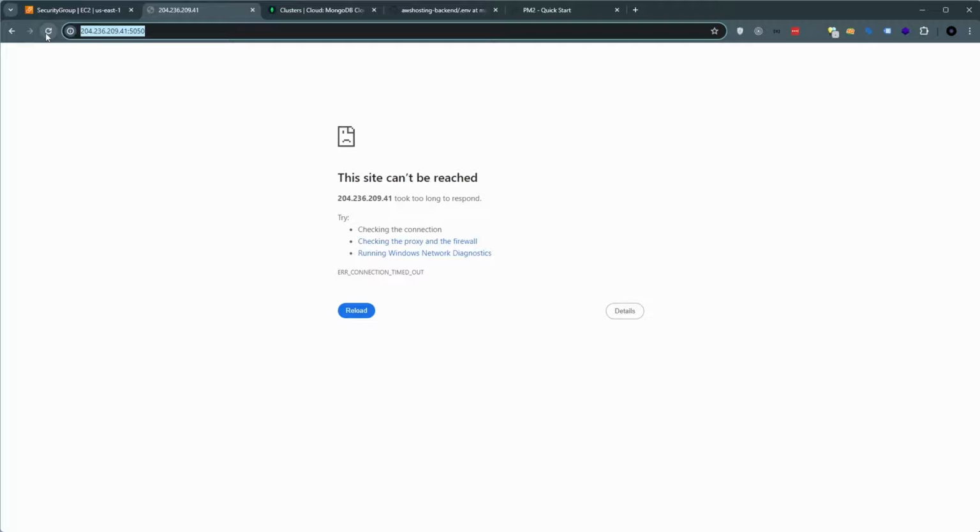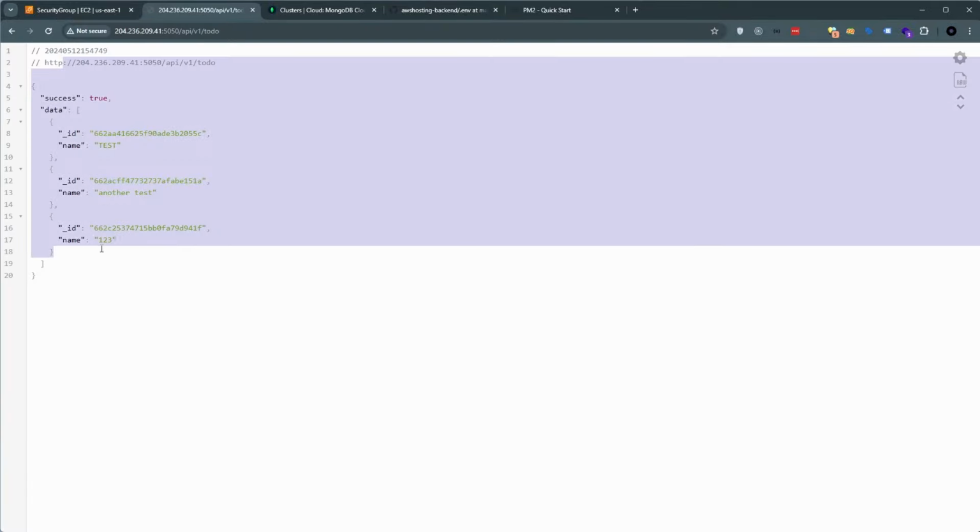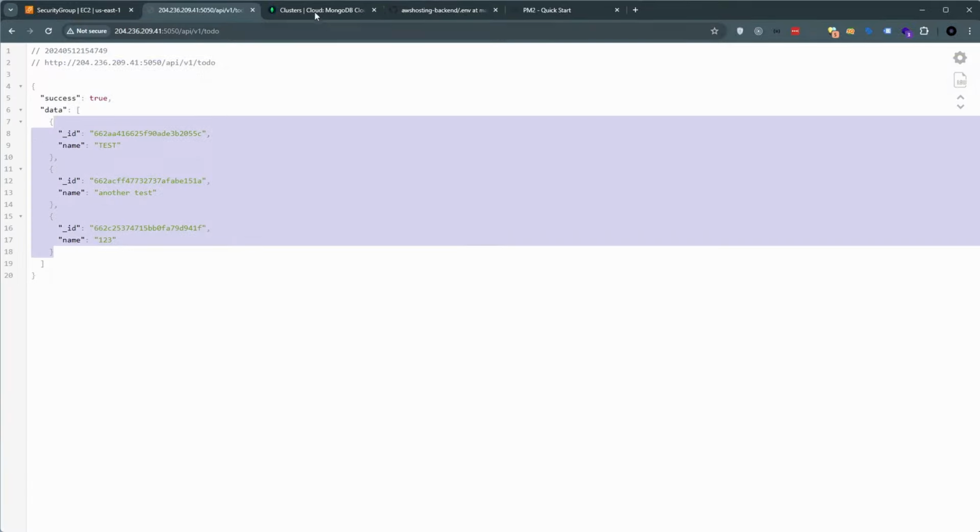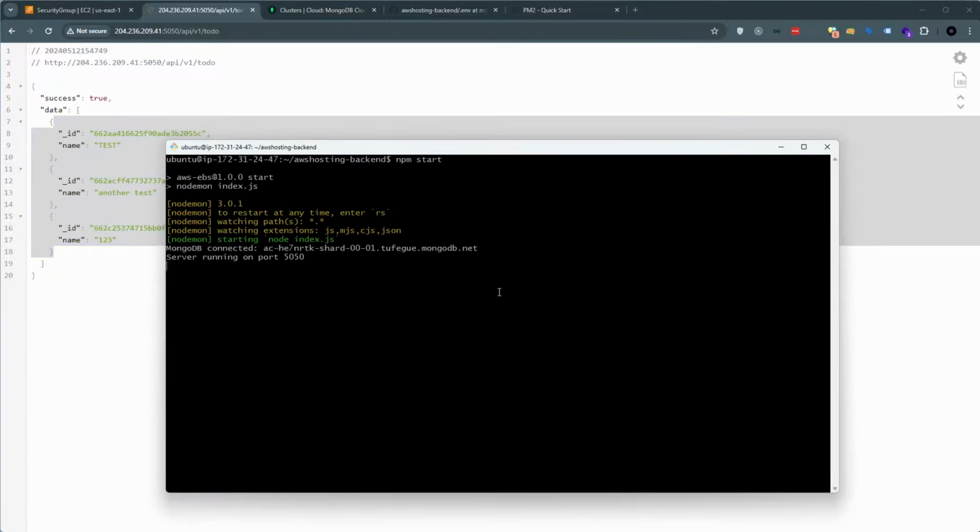If we go back and refresh this, there we go, cannot get. If we use the route that we actually have in our application, that should give us the list of these to-dos coming from MongoDB. So that's how you run the application.